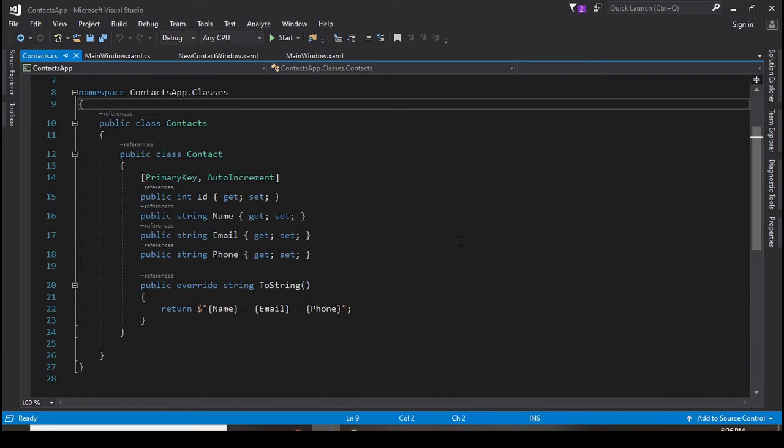Now create a new class, Contact, and put it in a new folder. In the Contact class add 4 properties: ID, name, email, phone.